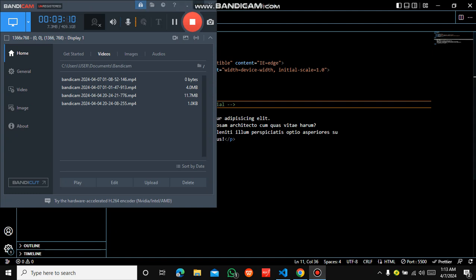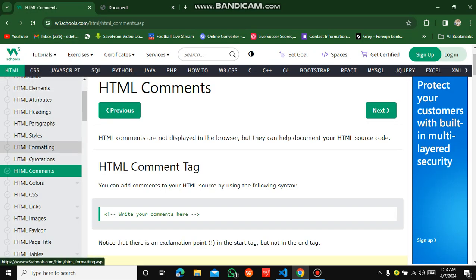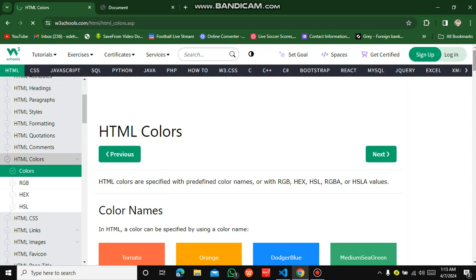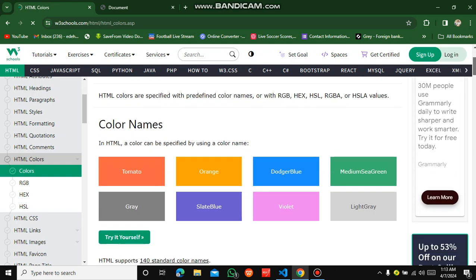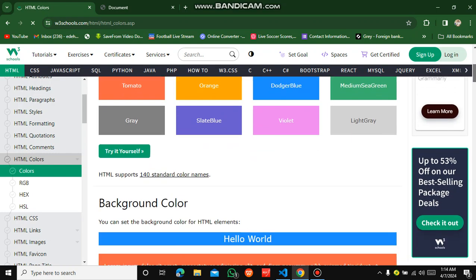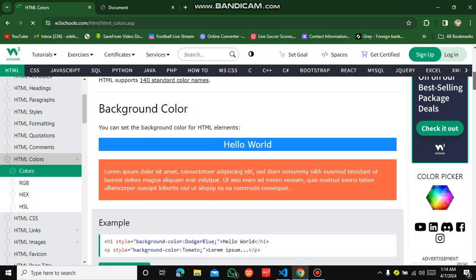So we are going to check the next one. I would have done HTML colors, but let me just brush through it. In HTML we have normal colors, like red, orange, white, for example tomato, orange, dodger blue, medium sea green, gray, slate blue, violet, and the likes. Then there's something called background color. I'm going to skip these so that when we get to CSS you understand it better.